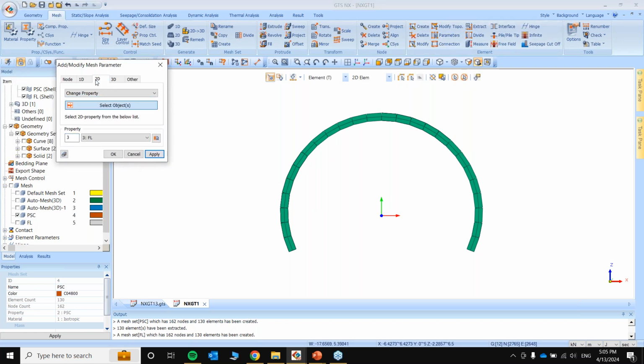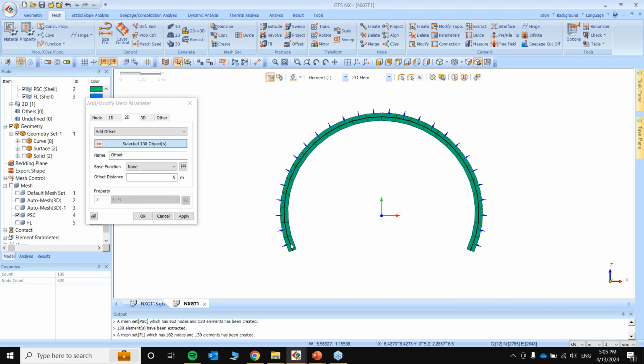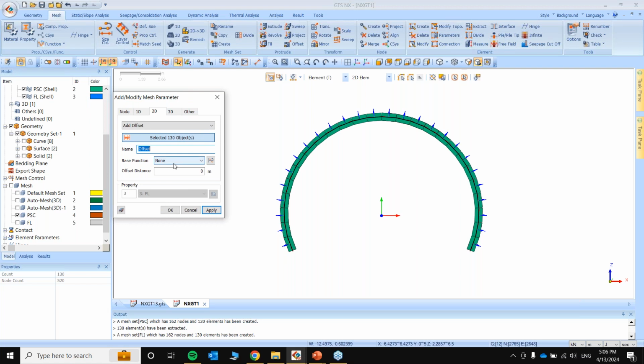I'll click on 2D. In the drop down menu, I'll select add offset. I'll select this. Now the thing to remember is since your Z is on the out of plane direction here, your Z is the actual movement direction. So in the direction of plus Z, it is positive. In negative Z, it is negative.